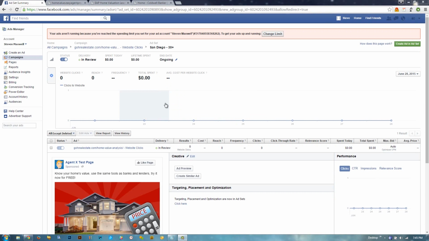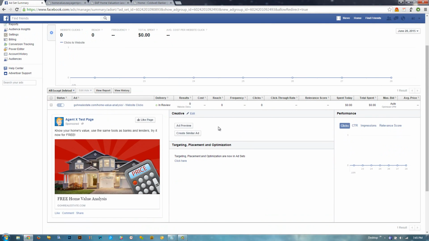Next, let's go ahead and review the actual ad manager itself, okay? So this puts our status again in review, but what we're going to be able to do here is view the actual results when the ad starts running. Right here under results: cost, reach, frequency, clicks, click-through rate, relevancy score, and then what we spent today, and what the total was spent.